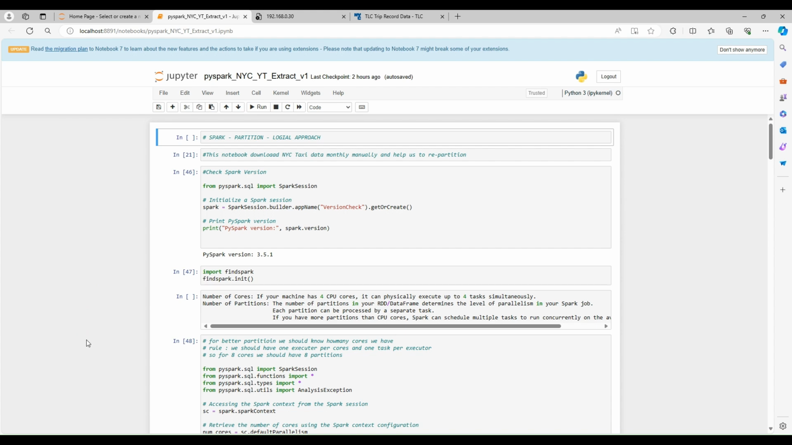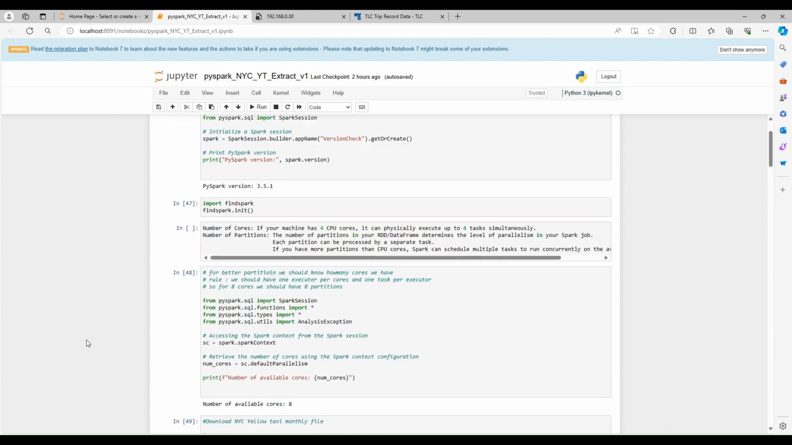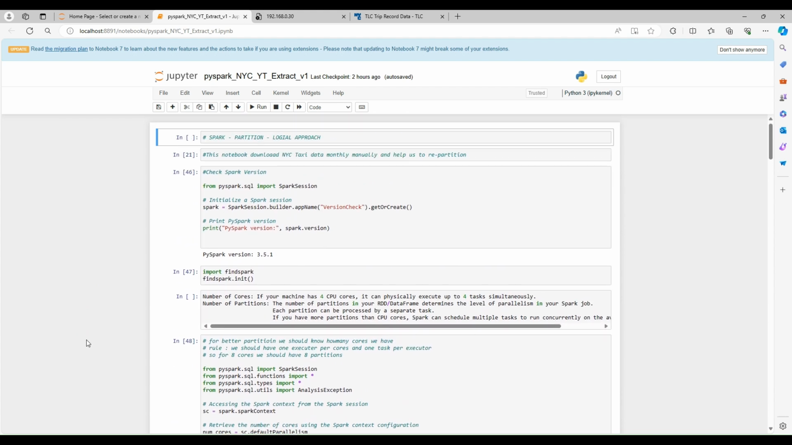Now, when we say that we're going to work with Spark or PySpark, we know Spark is very intelligent, very fast, and you know all the theory behind it. So I'm not going to bore you with that. But let's see how we actually use it practically, in the real world.